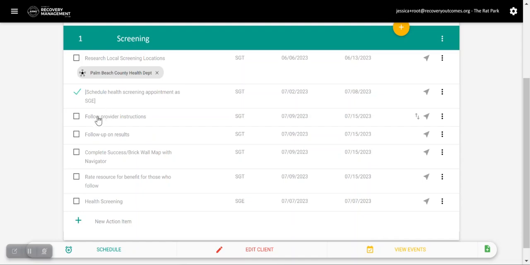The next action item will be to follow the provider's instructions. So that sounds fun. We're going to leave that the way it is. Follow up on any results. So if we don't get the results immediately, we know that we can leave this one as a follow-up. Each of these action items will have a start date and a due date as well.